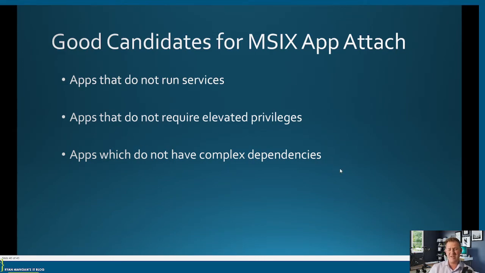And then applications which have incredibly complex dependencies. So it wouldn't make sense using App Attach for applications which have like 17 or 18 different application components. You just make it very difficult for yourself. I would recommend that you put that into a common application on the image itself.